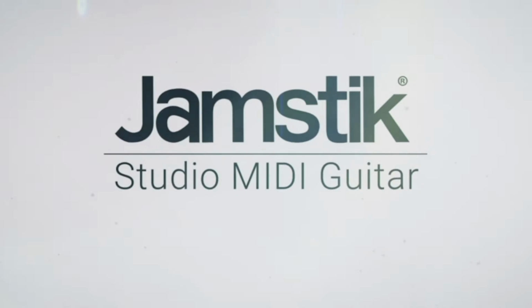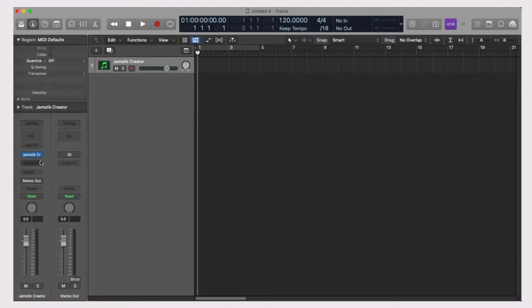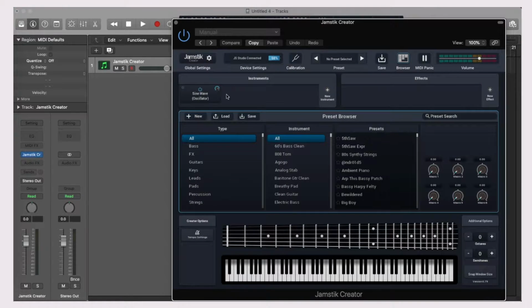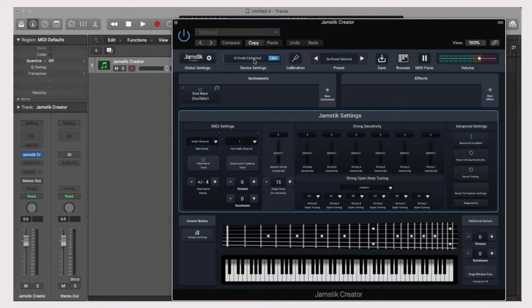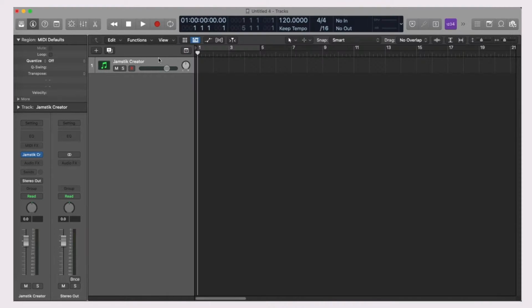In this video, we're going to demonstrate an effective way to tab your songs out using Logic Pro and the Jamstik Studio MIDI guitar. First, via the Jamstik Creator, set your Jamstik to multi-channel mode in the device settings. Next, record the part that you'd like to tab out.